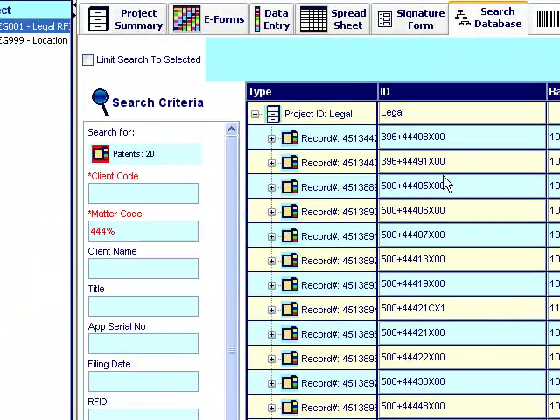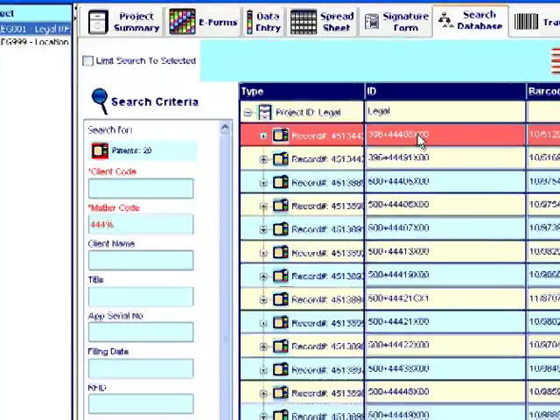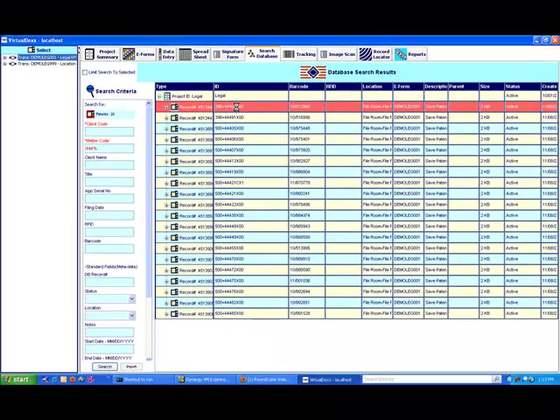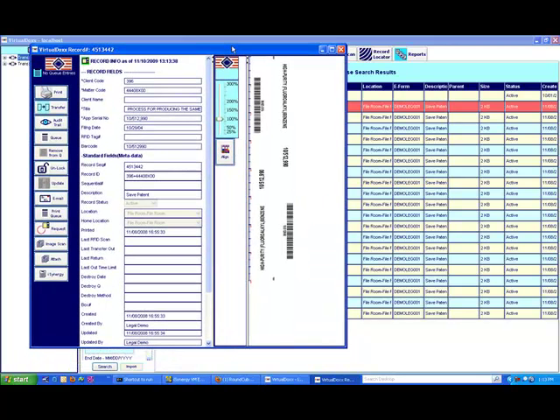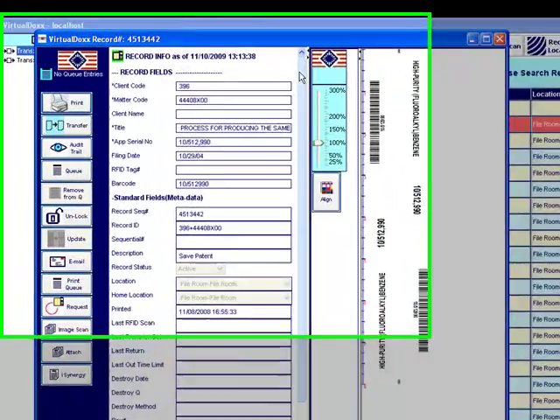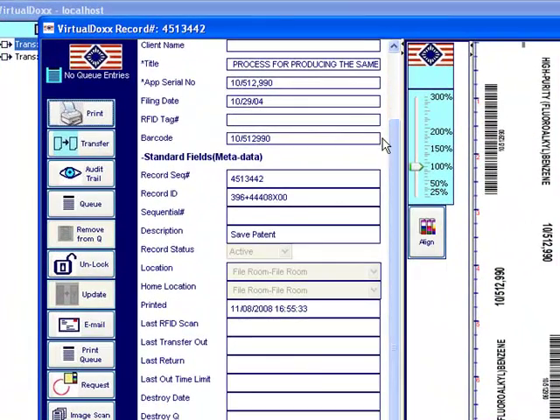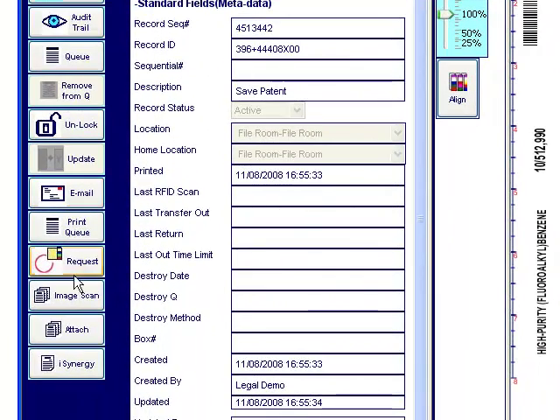From this location, if we double click on the record, the application will launch a detailed record screen, which will show all of the available information associated with this record, all of the functions that the application can perform, and any eForm associated with the record, in this instance our strip label. All the way to the bottom left, the iSynergy button.